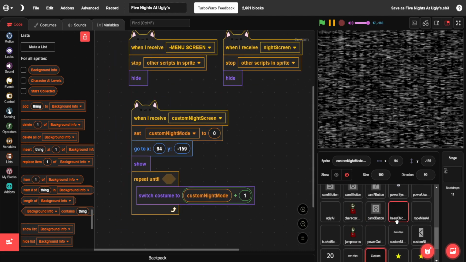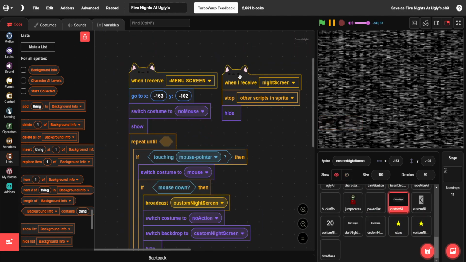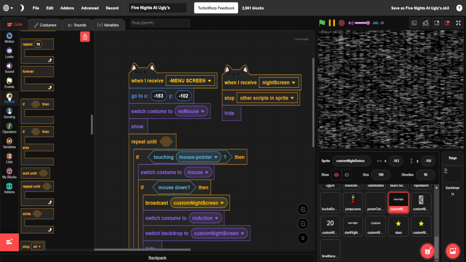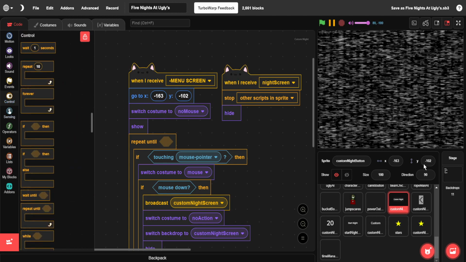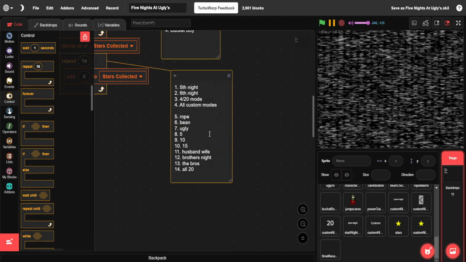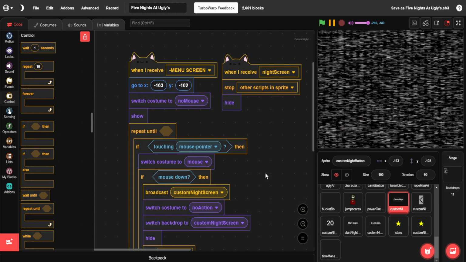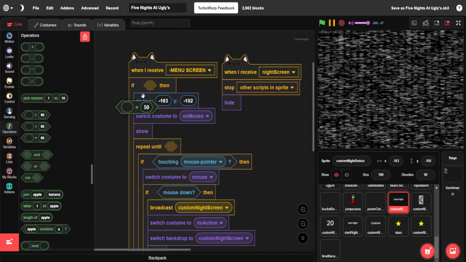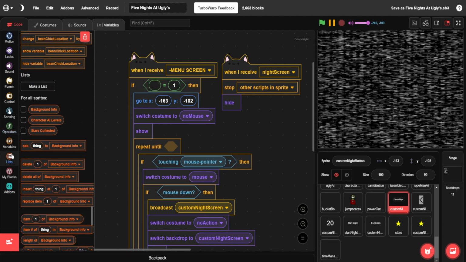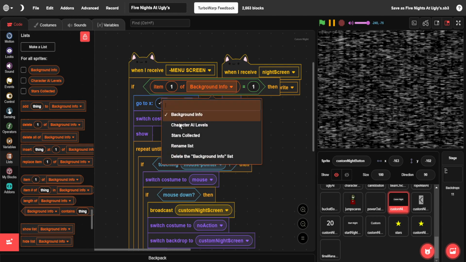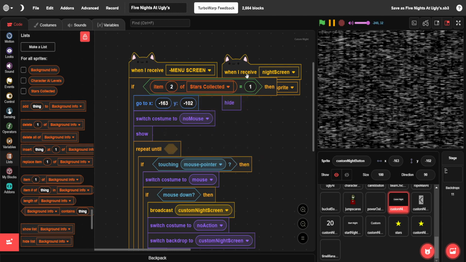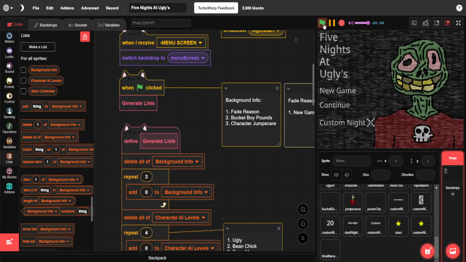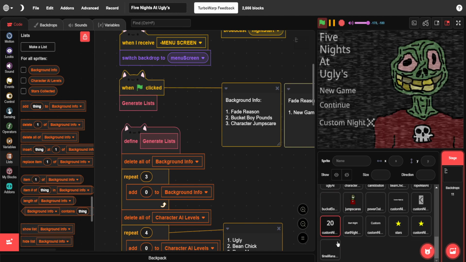So go into the custom night button and say, when I receive menu screen, we will need to check if you have the star for the 6th night, which is the 2nd star. Okay? We will have to check if equals 1 and say if item 2 of stars completed equals 1, then it'll show. If not, it won't. Therefore, and now when we press the green flag, we'll see that custom night still appears.